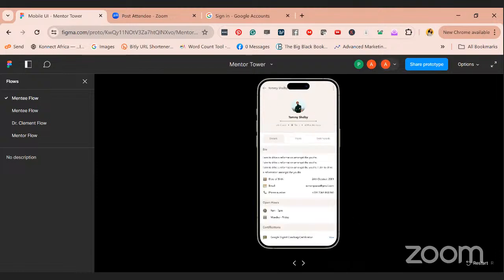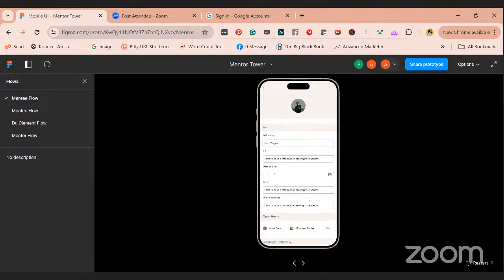So the details tab has a short description of your bio, your date of birth, personal details that you want to share, and then open hours, and all of those things go on to describe all the things that you really want to share with people. So as much information as possible can be shared on the platform.